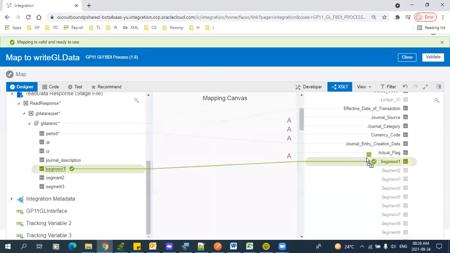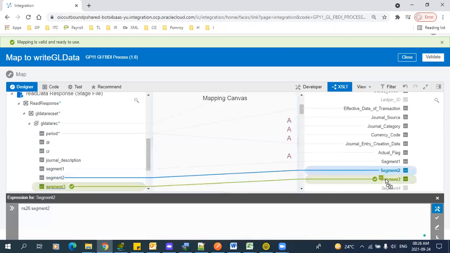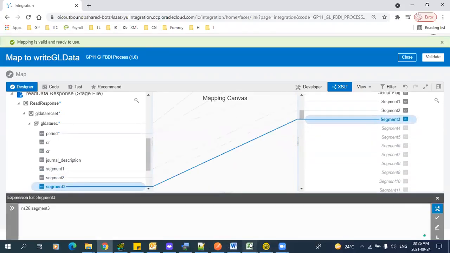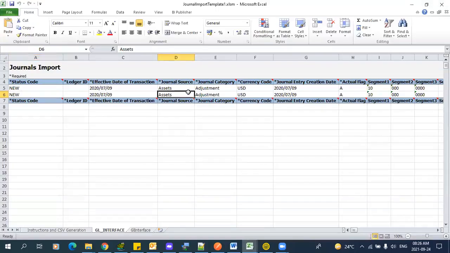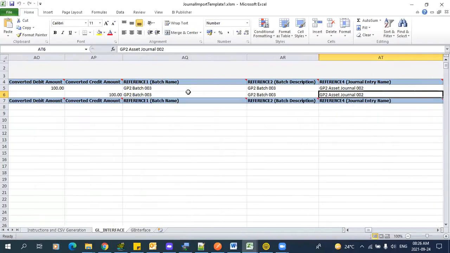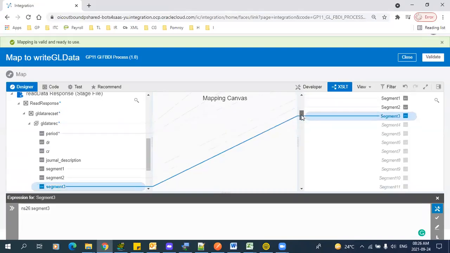This is segment 1, segment 2, and segment 3. What are the rest we have? We are done with segments, and we have only general here, debit amount, credit amount. Just you can map any one of the amount so that it will create automatically credit as well.